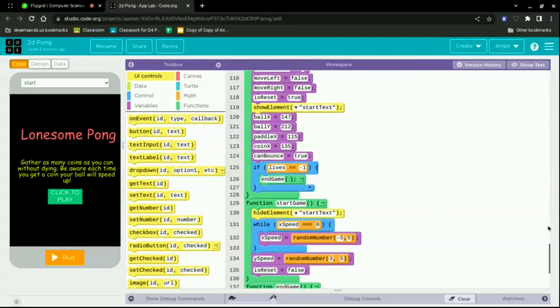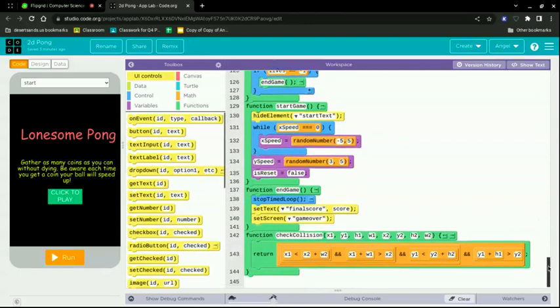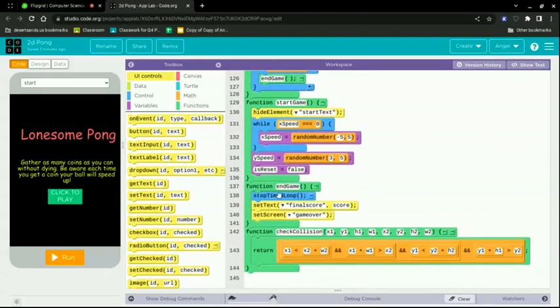Here's the start game function. It hides the elements and manipulates the random speed progressively. Here's the end game function, which stops the time loop and everything. Here's the check collection function to help keep track of when the ball collides with the paddle.